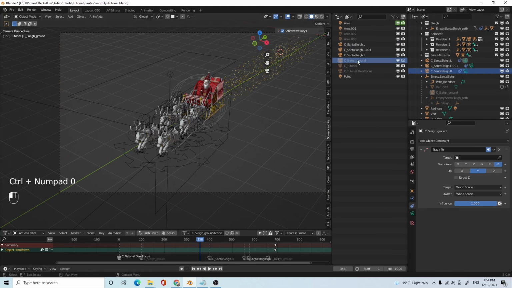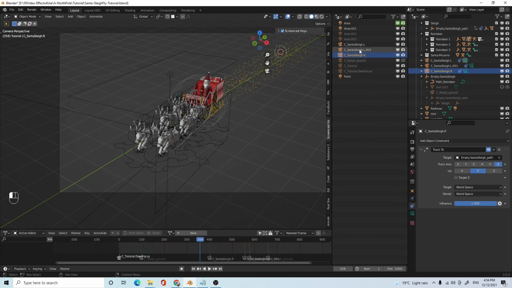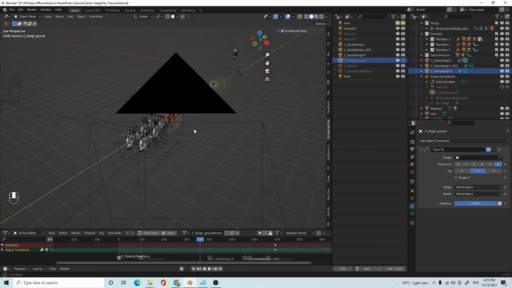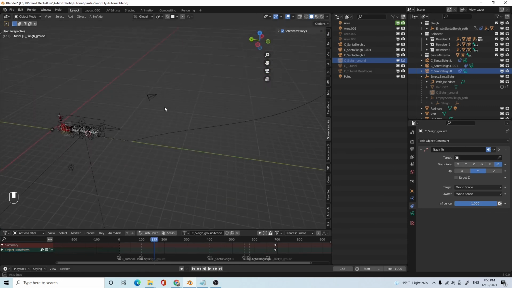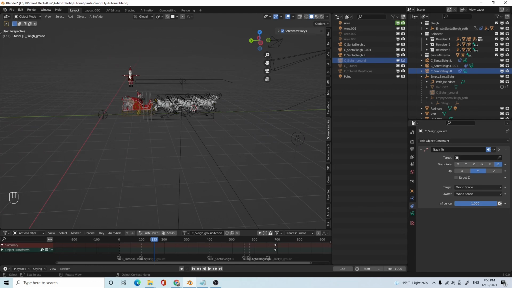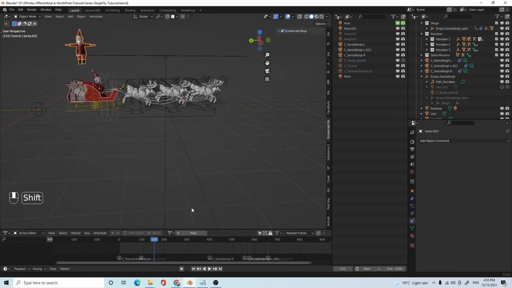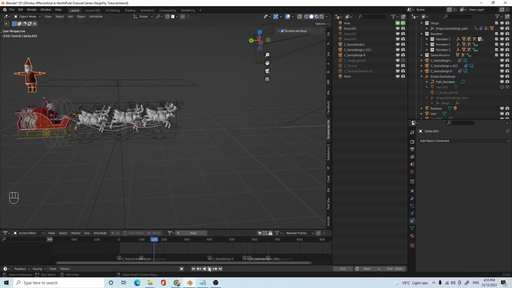Sorry, this ground one, I think I have disabled it because I used it for this tutorial. But otherwise, these are the three key cameras I use, other than the ground one, which looks at Santa Claus from the bottom part of the ground as it goes up. So that's basically how you can make a Santa Claus fly.